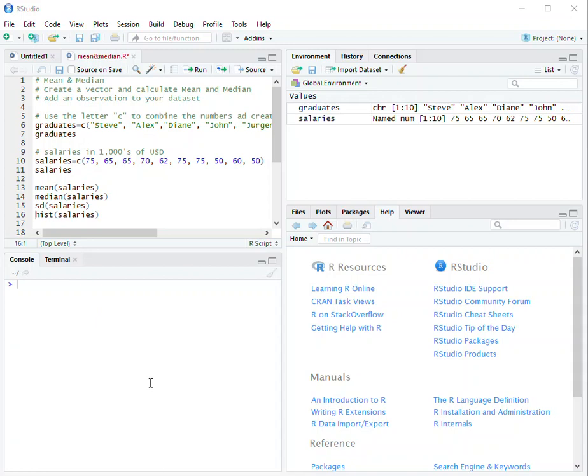So the first thing I want to do is combine these two vectors. As you can see, just to go over, we have a graduate vector which has a series of 10 names, and then a salaries vector which has a series of 10 salaries. So we're going to combine these two vectors so each name is associated with a specific salary.